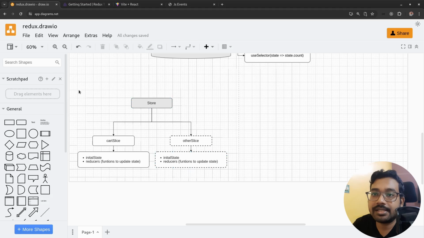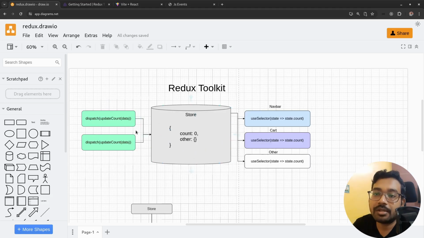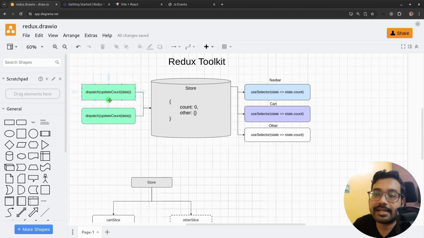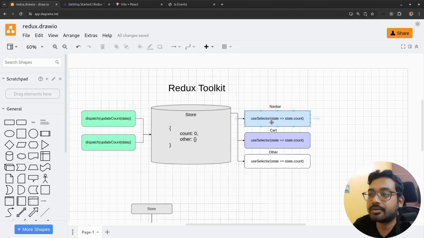Okay, so this is the main concept. The store consists of multiple slices, and one slice consists of two things: one is the initial state and the other is reducers, which are nothing but functions to update the initial state. To update the data in the store, we dispatch the actions which we define in the reducers. So we dispatch the actions to update the store. And with the use of the useSelector hook, we can access the latest data from the store. One advantage the useSelector hook gives us is, whenever the data is updated in the global store, it automatically fetches the data and updates the component. So it will be a real-time update.